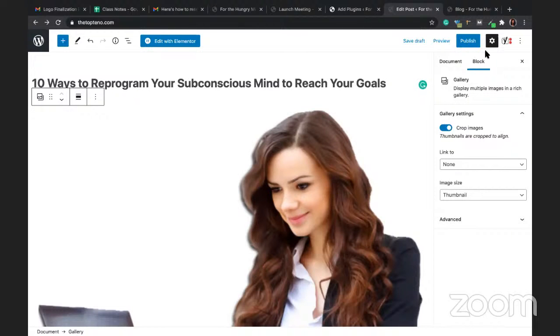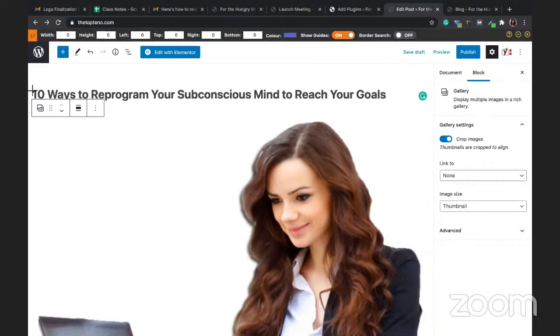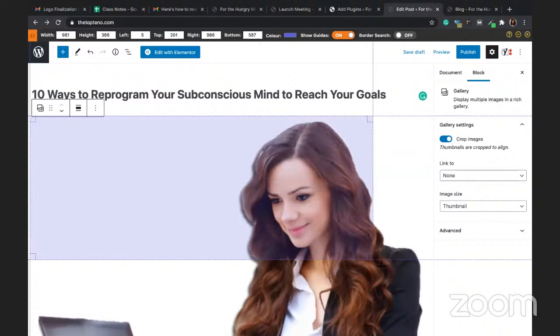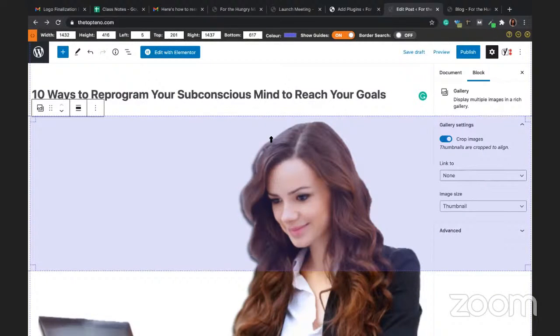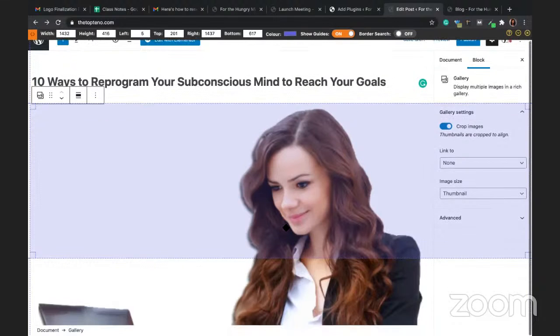Okay, how do you measure those sizes? There is a Chrome extension called Scale. I will just measure this in pixels like this. I would take the size of this, with the exact size 1432 by 416, and I would create a Canva image first as a header image.